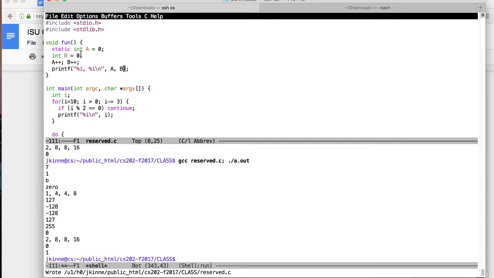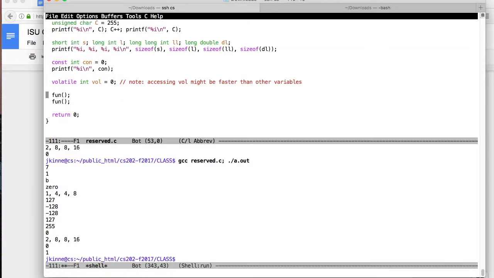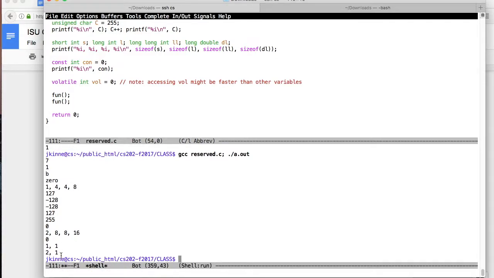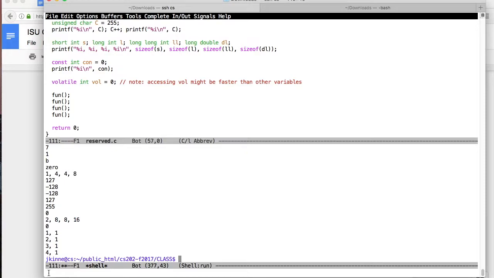So for b, it'll behave like we expect. Every time we run the function, you get a new variable b. This b only lives inside of the curly braces that it was declared in. So we run fun, b is 0, it gets incremented and printed. We run fun again, there's a new variable b, it's 0, it gets incremented and prints as 1. So there we see these are the values of b. Every time we run the function, it starts at 0. A is different. If we do it each time, it's remembering the previous value.